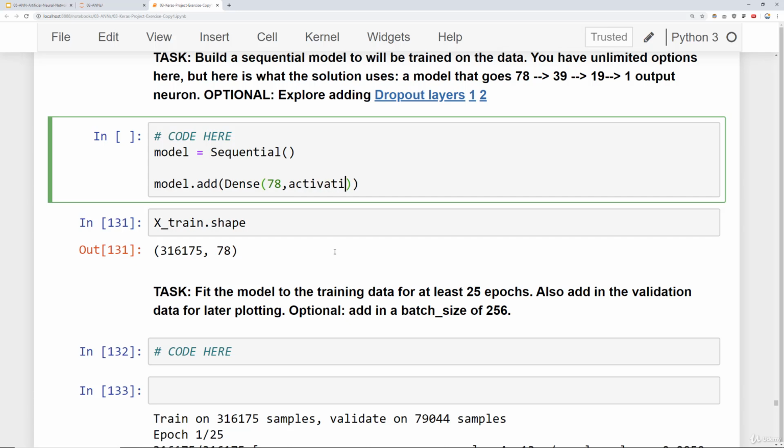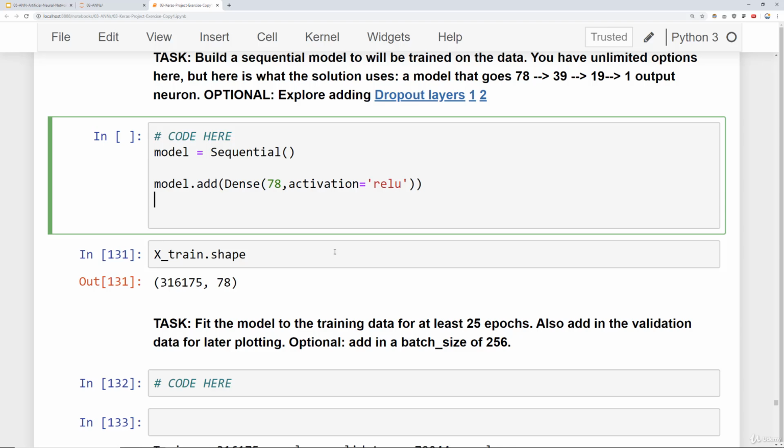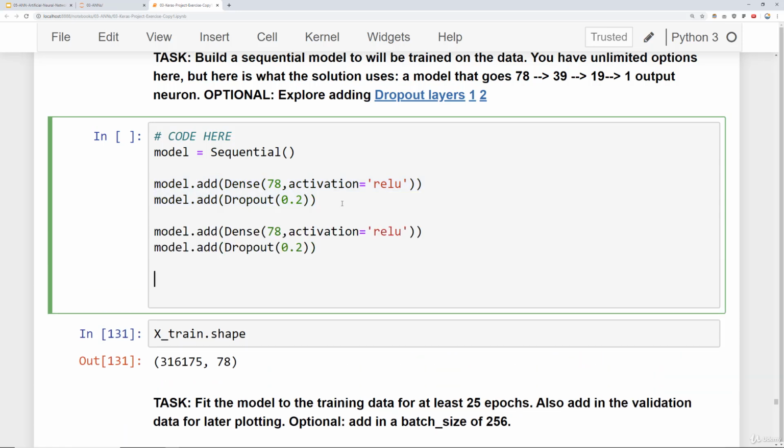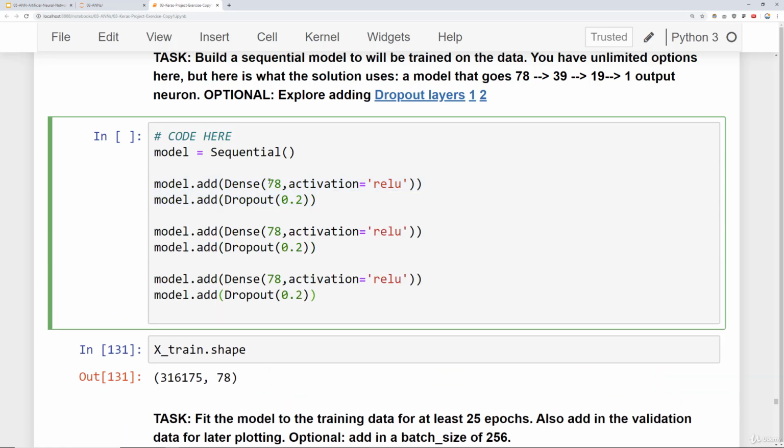And then the activation function we will choose is rectified linear unit. And then to try to help prevent overfitting, we will go ahead and add in a dropout layer. This is something you can play around with as far as the dropout rate, but I'll just do 20% here. And then I'm going to copy this and add in a couple more hidden layers. What I'm going to do is essentially reduce the number of neurons by about half for each layer. So we'll go from 78 to 39, and then from 39 to 19. And we'll have dropouts on each of those layers.